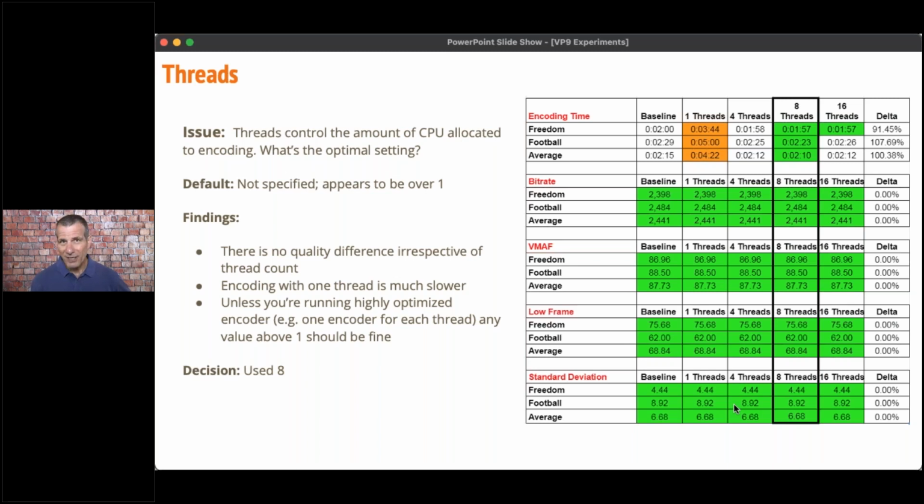And when I was writing my book 3 or 4 years ago, I asked Google engineers about this, and they said, yeah, threads doesn't impact quality. It just gives you the control you need if you're trying to use VP9 in a highly optimized encoding environment. So if you go to 1 thread, you see the encoding time increases substantially, but if you use 1 thread, you should be able to get 8 VP9 encodes going at the same time, but if you use 8 threads, you could only use 1.